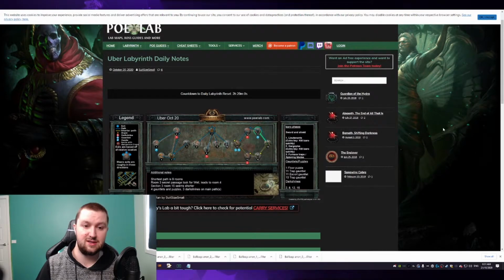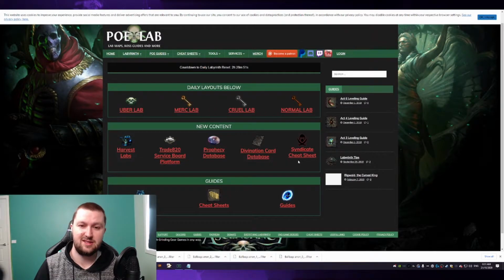So best way to sort of beeline your way through Lab and get all the dark shrines while you're at it. It also has cheat sheets and databases on different things. So the Syndicate, for example, the div cards, boss guides, it's got a whole bunch of stuff.